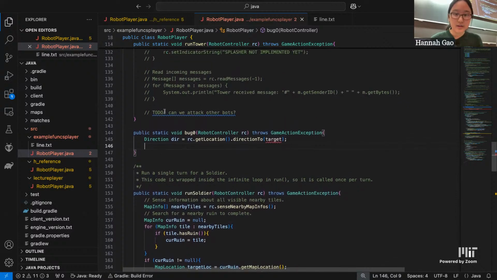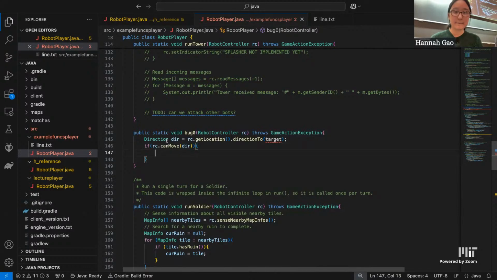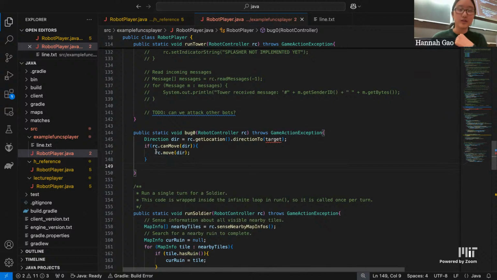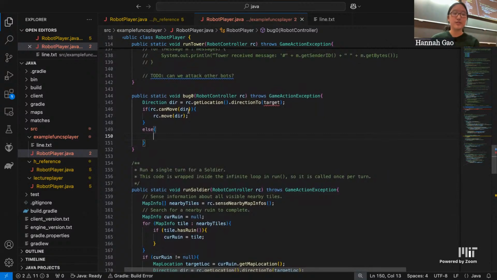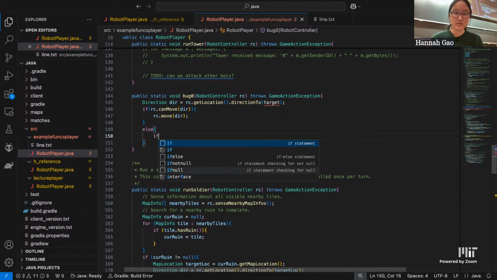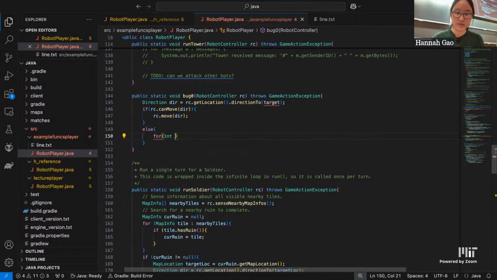Okay. Then we check if we can move in that direction, right? So if rc.canMove there, if we can move, we just directly move in that direction. Otherwise, what we want to do is what we were talking about earlier with rotating left. Since we can rotate 45 degrees to the left with every call to rotate left, the maximum number of times we're going to have to call the rotate function is 8 times. So we'll do a for loop for int i equals 0, i is less than 8, i plus plus.